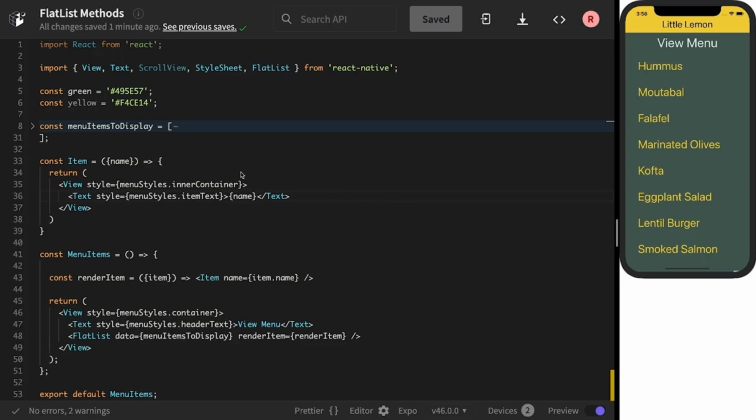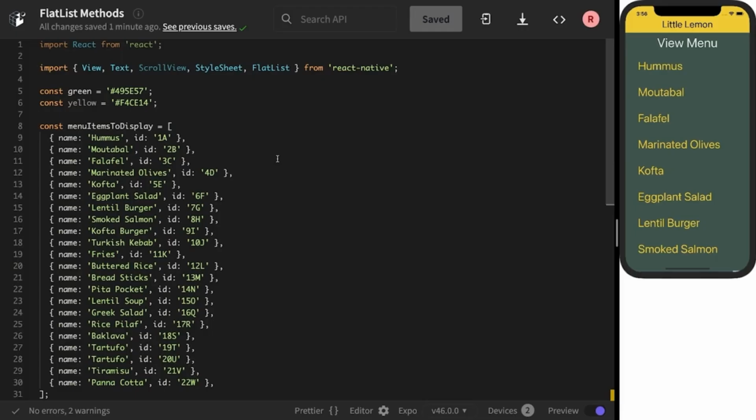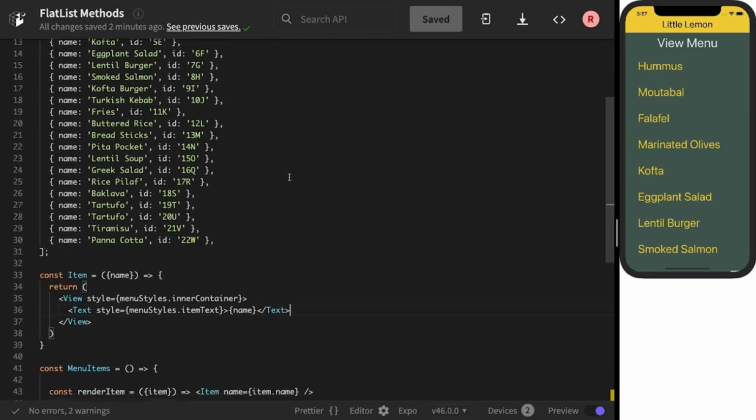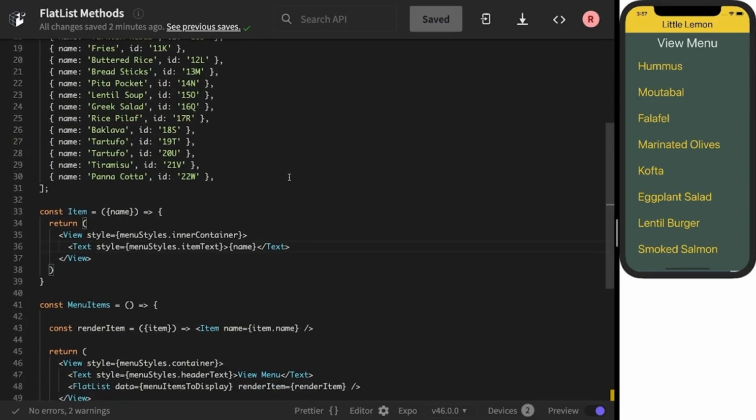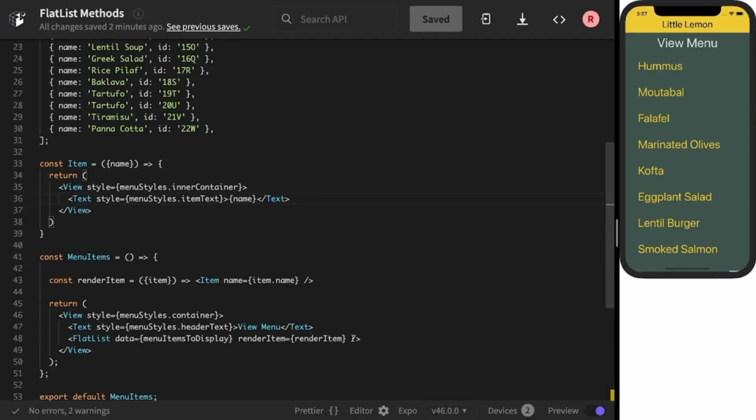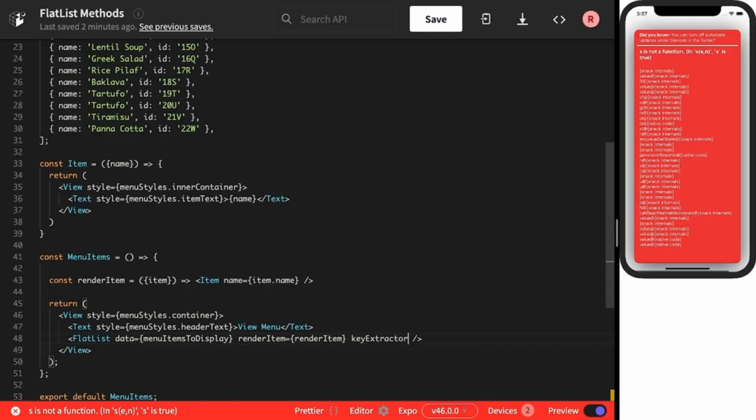When I expand the array that is stored in the menu items to display component, notice that it is essentially an array of objects. Each item has a name as well as a unique ID. For example, there is 1A, 2B, 3C, and so on, without any repetition. The reason for each ID is that they will be used in the FlatList component. Specifically, I'll pass a prop to the FlatList component known as the keyExtractor. I'll begin that by typing keyExtractor between the FlatList tags inside of the return statement for the menu items component. What this does is extract a unique key for a given item at the specified index.